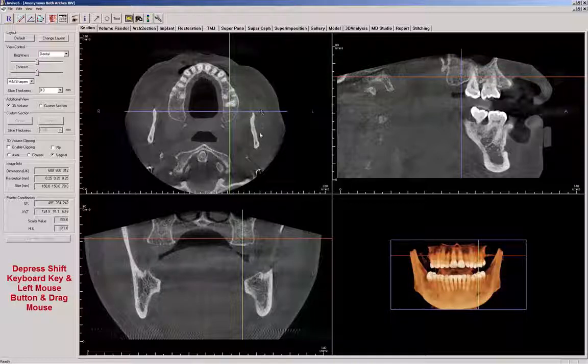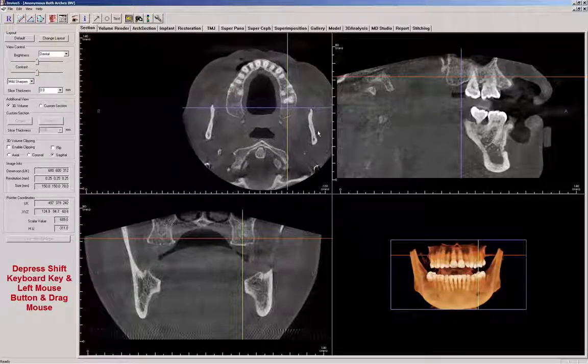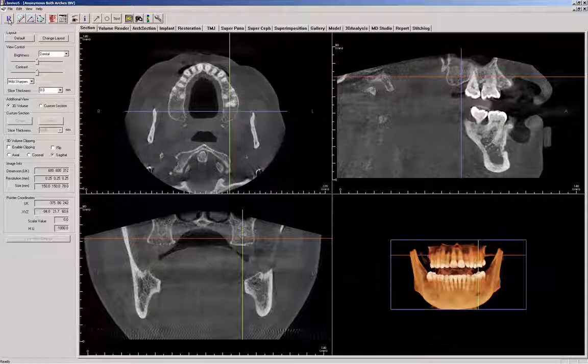Move your mouse cursor to an image, depress the Shift keyboard key and the left mouse button and move your mouse. As with the zoom feature, you may click the toolbar's Reset View to return to the home position.